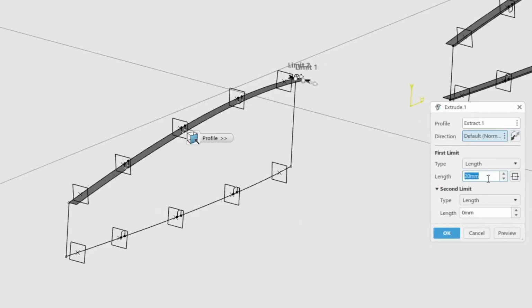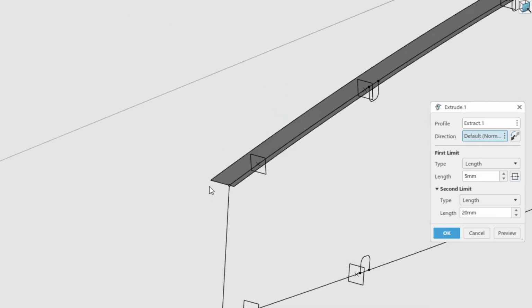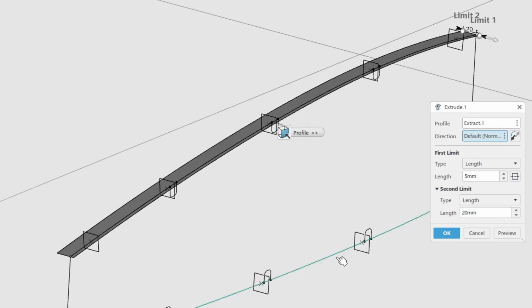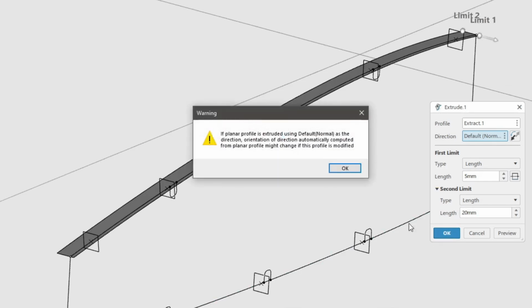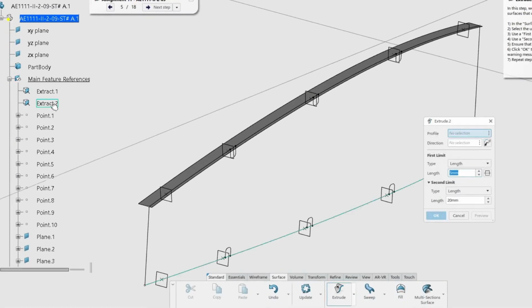Use a first limit type of length with a value of 5 mm. Use a second limit type of length with a value of 20 mm. Ensure that the 20 mm is in the negative Y direction. Click OK to create the extruded surface. Click OK in the warning message. Repeat the procedure using the lower extract as the profile.